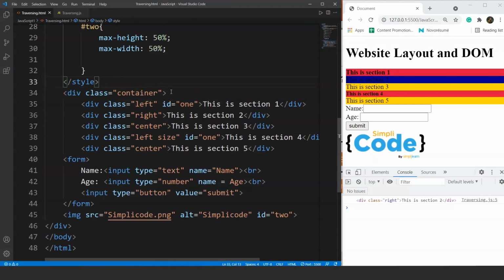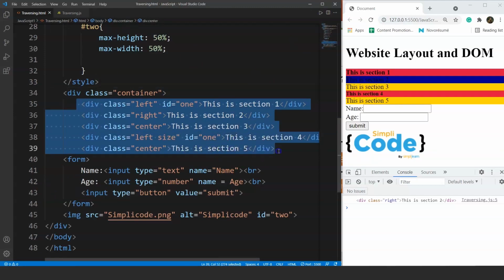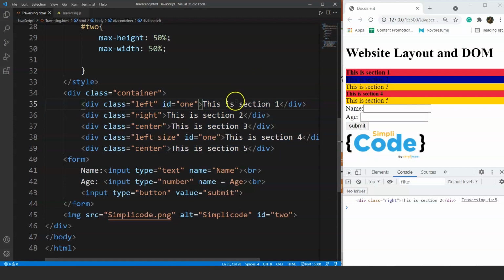But what if we want to see the direct descendants of a particular node? For that we can use the children property in JavaScript. So we can see here that this particular div tag has 5 different sections present within it, right? So we have this div tag and then we have 5 different div tags basically.